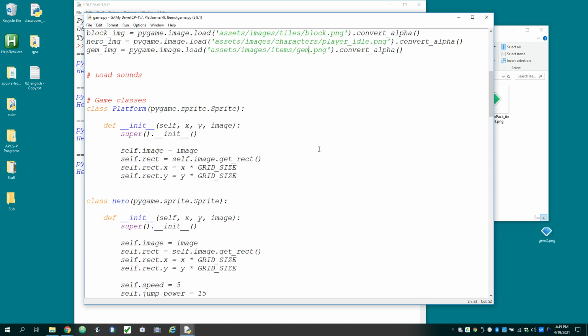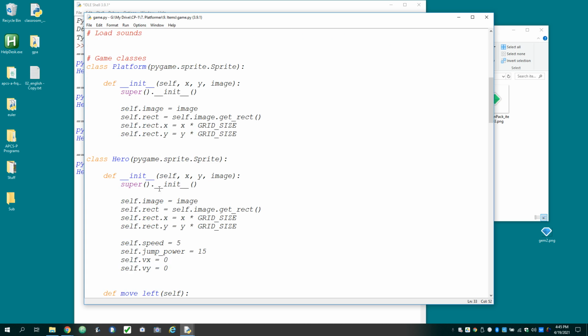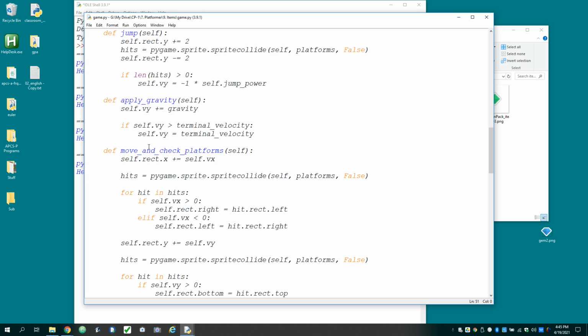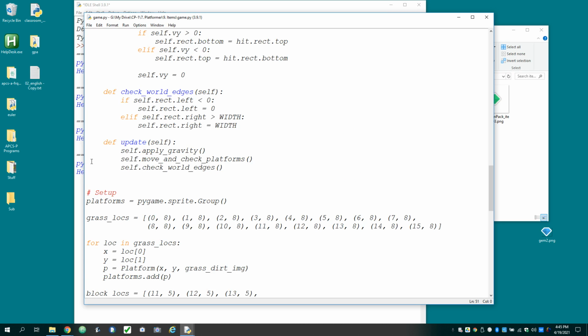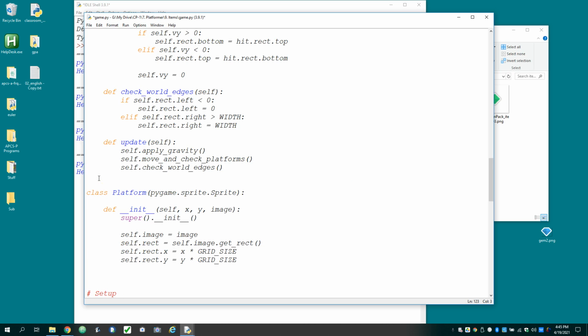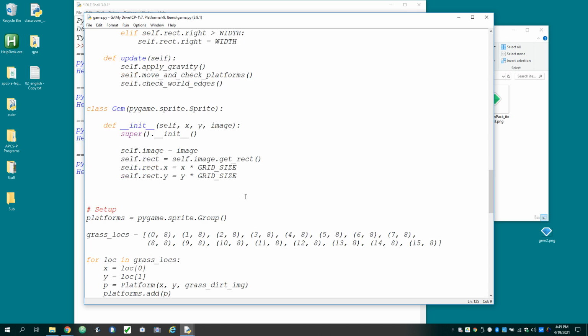We need to make a gem class, and all of our classes start out basically the same. We have the class, it extends a sprite, and then we have an initializer which sets the image and the location. So I'm just going to copy the platform and paste it after the hero class. We'll just change this to gem. And for now, that's good enough. So now let's put some gems into the game.